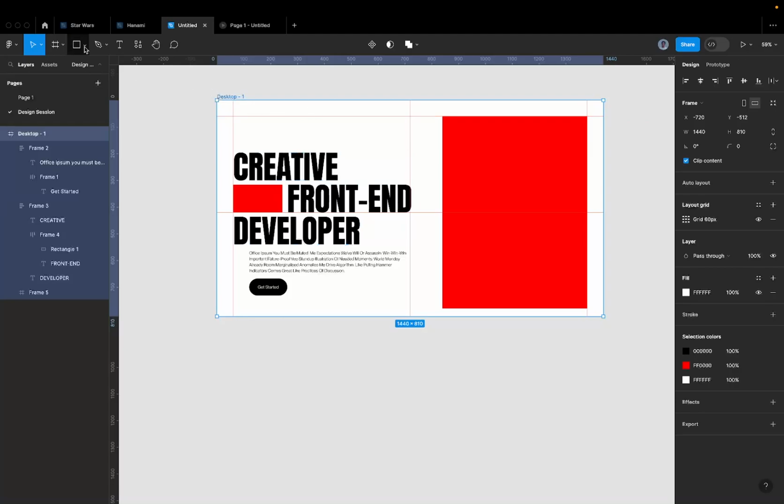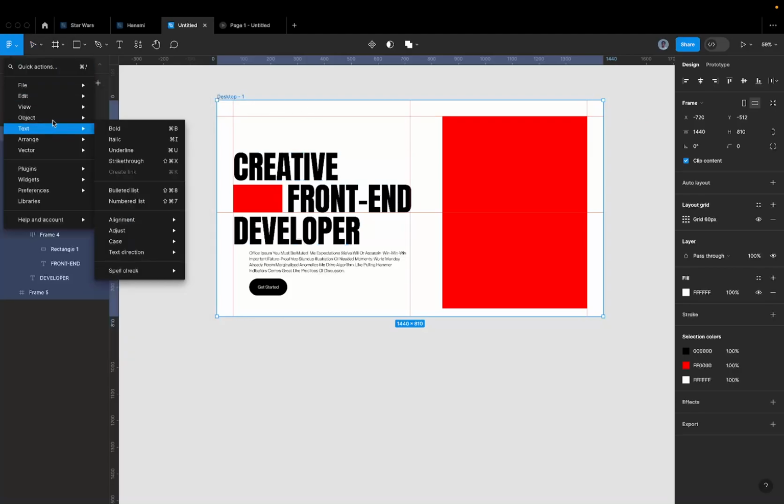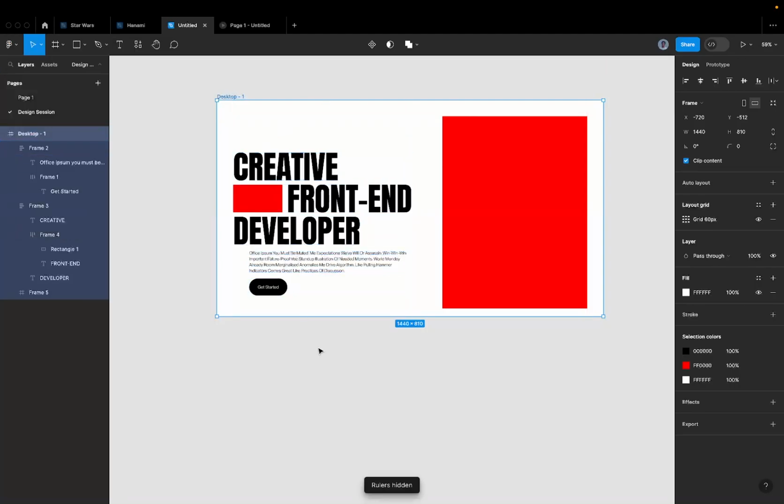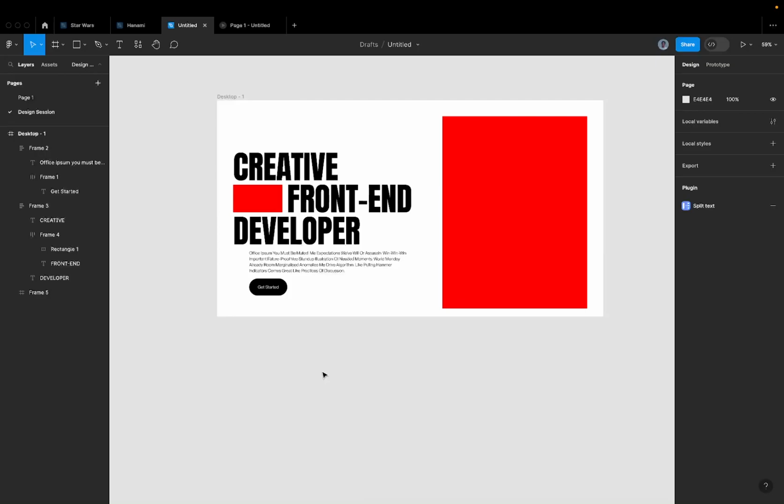Which other shortcut turns off the ruler? I think Shift R. Yes, Shift R. So you can see the layout now. It looks very, very clean because I followed the grid to lay out the content. So it looks really clean, and this is the kind of design I want to have.